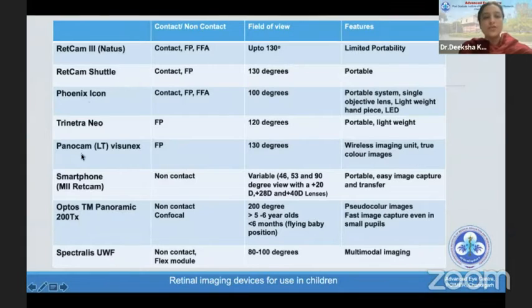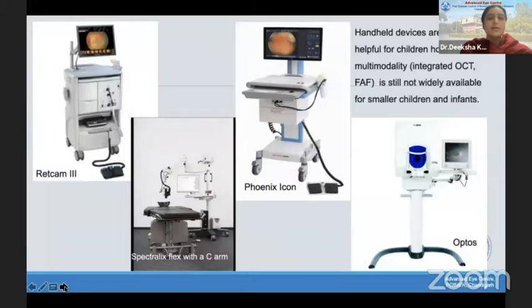So this table just shows you the different platforms which are available for wide field imaging of children. Most of them are contact handheld. However, the Optos and the Spectralis are the non-contact ones. The smartphone imaging can also be used, though the field of view is very variable in this. So these are the platforms where fluorescein angiography is available.